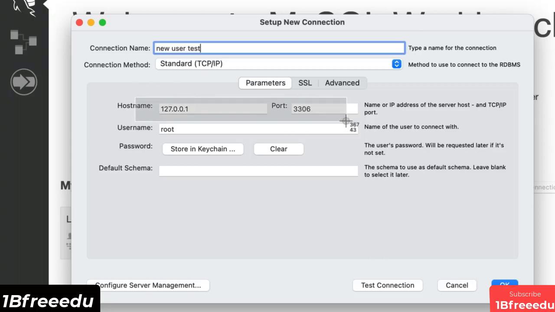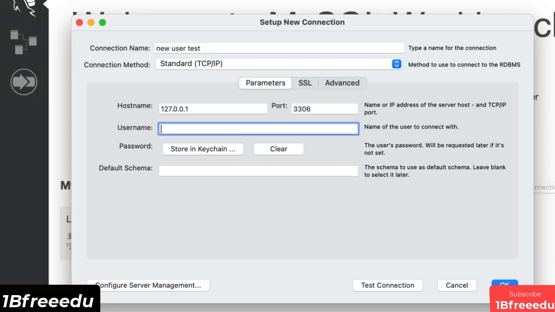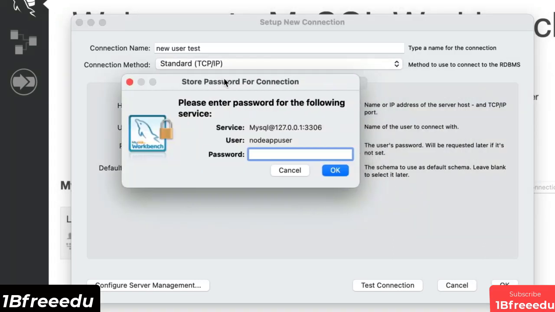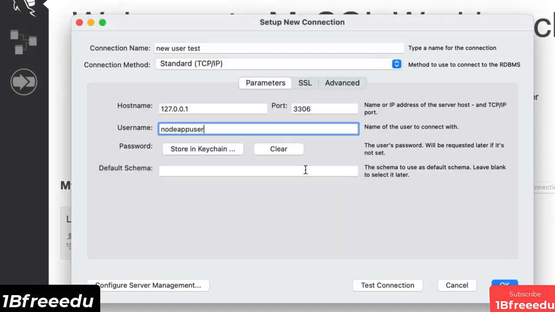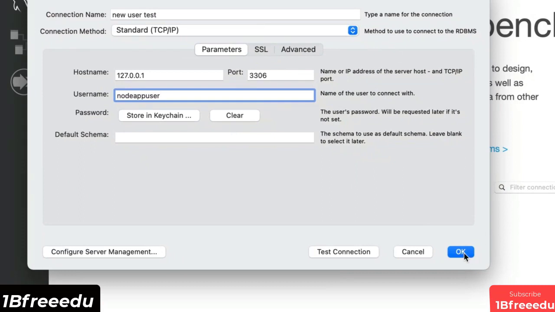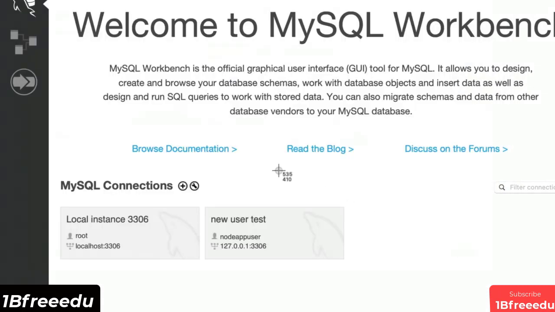All of these default values in terms of the host and the port number, those are fine, but we do need to change the username. So whatever you just typed a minute ago as your new username, I chose a username of node app user. And then for the password, I'll click store in keychain, just enter whatever password you chose a moment ago. I chose QWERTY, click OK. Okay, then in the bottom right corner, I'll click OK. So now we have two connections to choose from when we open Workbench. Let's try to actually connect using the new one.